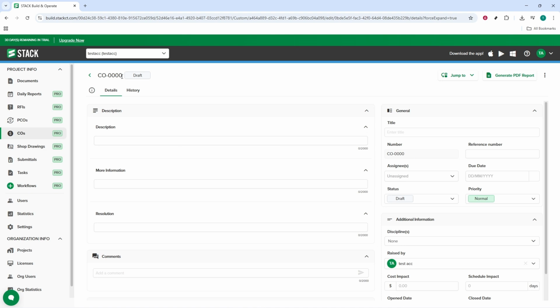The key is consistency. Agree on a numbering and naming pattern that makes sense to your estimators, project managers, and accounting team. Consistent codes make filtering, sorting, and reporting much easier, and they reduce the risk of duplicate or unclear entries down the road. Once your structure is set, it's time to add your first cost code.